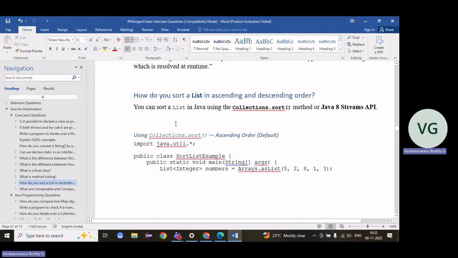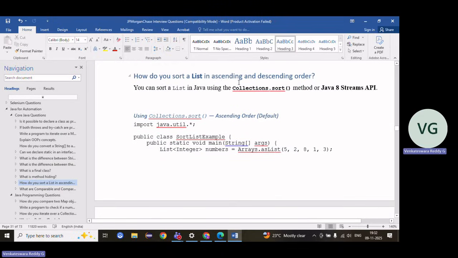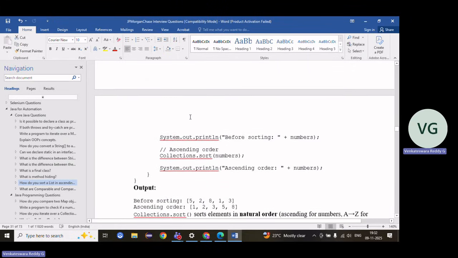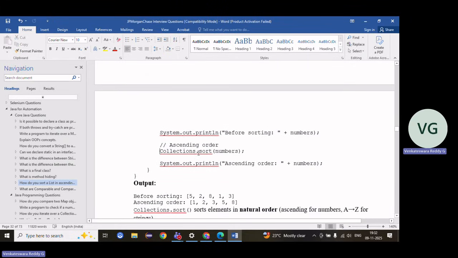Next one is how do you sort a list in ascending and descending order? How do you sort a list? A list can be sorted by using Collections.sort. Suppose I have an Arrays.asList. We can create the list by using Arrays.asList, a list of integers. Then Collections.sort, simply pass the list object. It will sort automatically in ascending order.